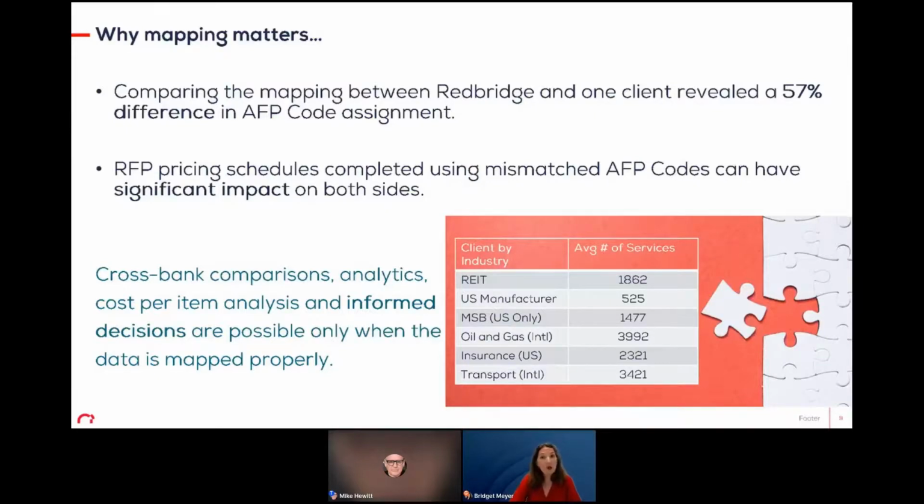Now imagine having the wrong person map those services to an RFP pricing schedule that then has to be interpreted by the bank. The opportunity for unpleasant surprises and incorrect assumptions is extremely high. We did a little test between one of our clients where we compared their mapping to ours, and we revealed a 57% difference. This is why we are so committed to solving this problem.